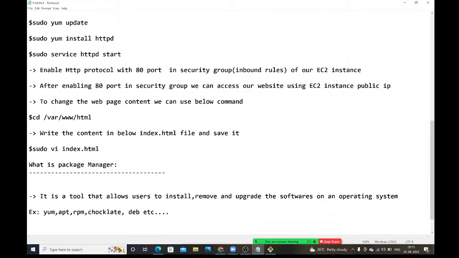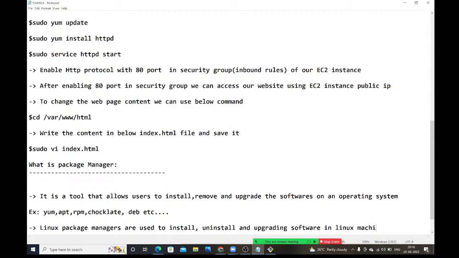Next, Linux package manager. Linux package managers are used to install, uninstall, and upgrade softwares in Linux machines.